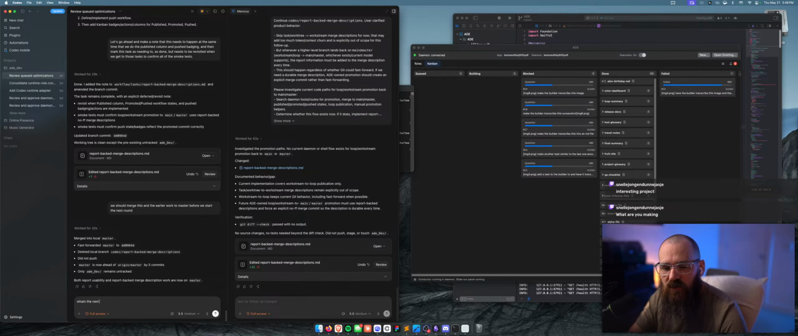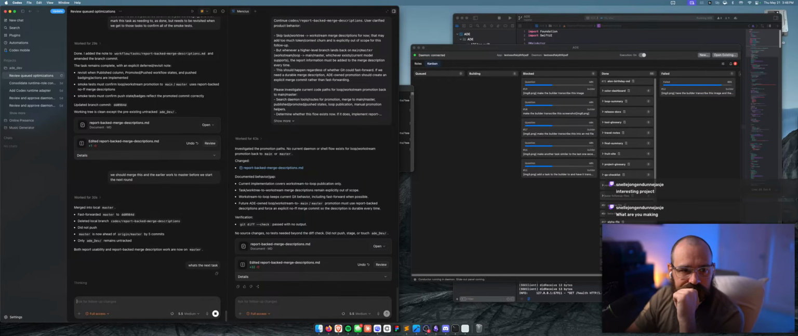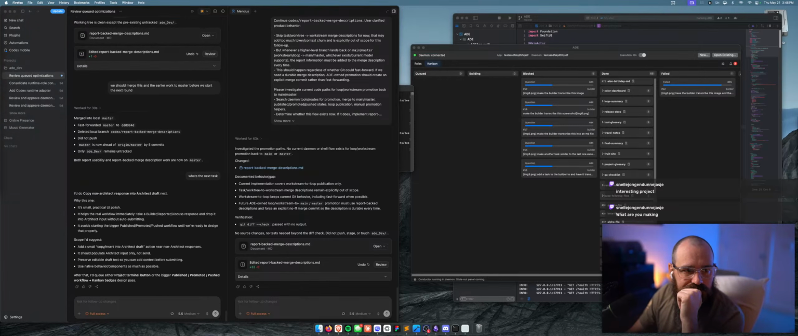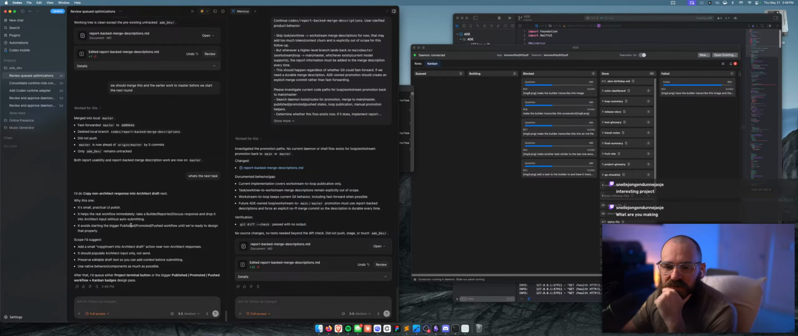What's the next task? Copy non-architect response into the architect draft. Next, it's a small practical UI polish. It helps the real workflow. Take a builder reporter, discuss response, and drop it into the architect input without auto submitting.